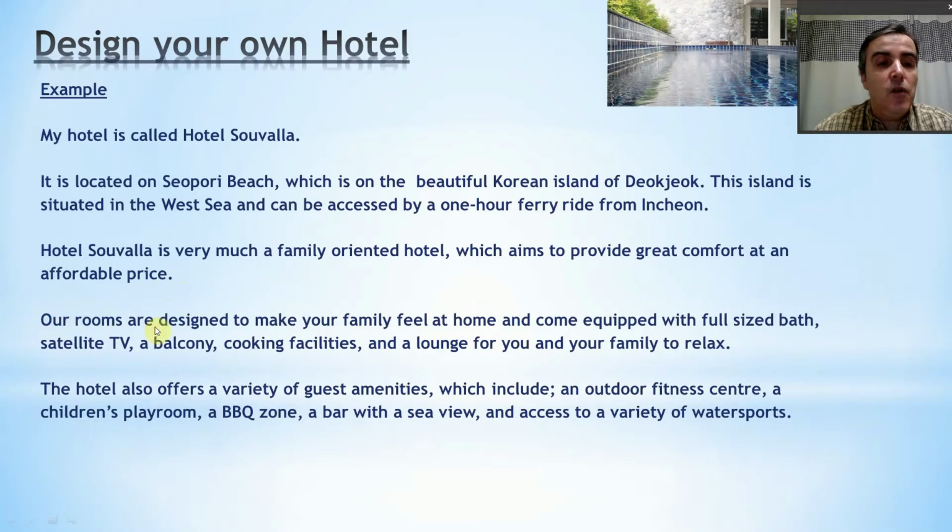Next, I went on to say our rooms are designed to make your family feel at home and come equipped with full-sized bath, satellite TV, a balcony, cooking facilities, and a lounge for you and your family to relax. So again, my facilities are really thinking about the family. Full-size bath is great to wash your kids after they've been swimming in the sea all day. Satellite TV is great for them to sit and watch. A balcony, we can dry our clothes off there. Cooking facilities, very useful for families, and a nice lounge area for you to sit around.